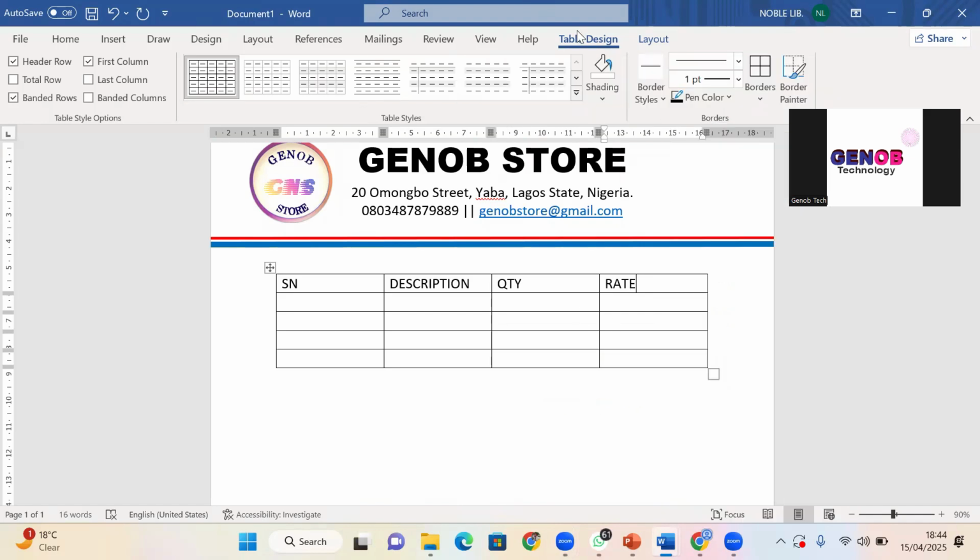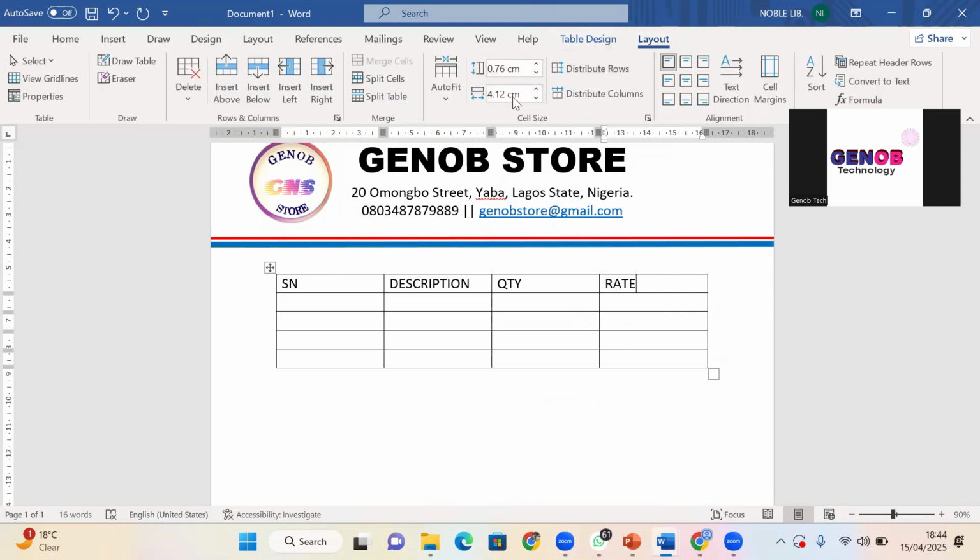Alternatively, I come to Table Design, not Table Design, Table Layout. From Table Layout, I come to this place. You see Insert: insert above, insert below, insert left. Where do I want to insert a new column? Of course, to the right. So I insert to the right. You can see it has been inserted like this. After it, we have amount.